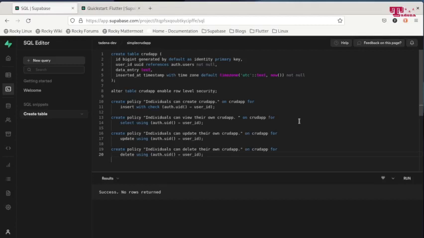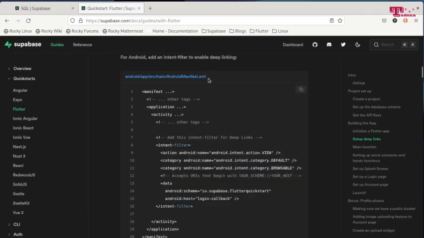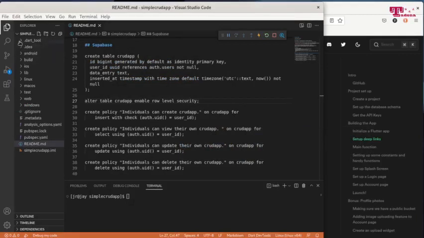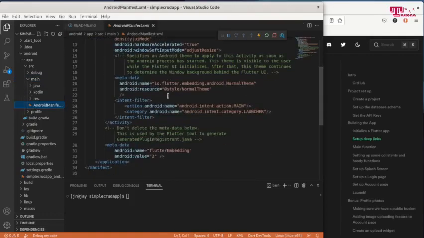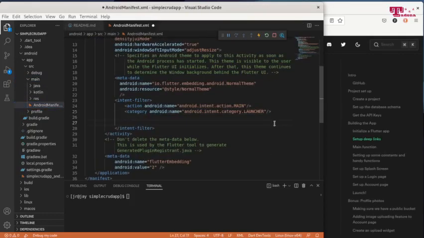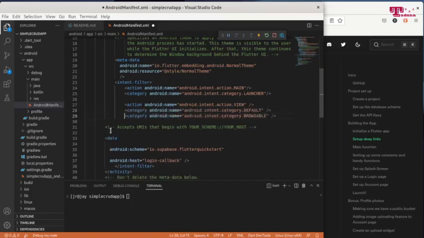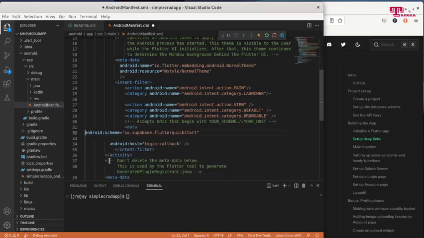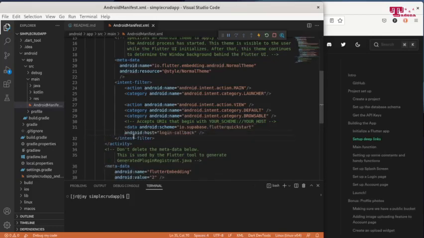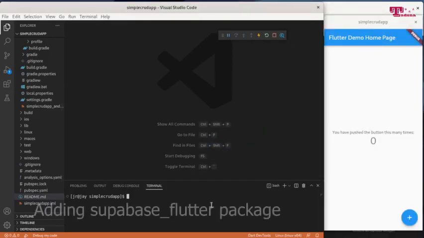Then run it. Now let's go to the other tab, and we're going to copy this additional code for the Android manifest to enable the Android deep linking. So in the Android manifest, under the main folder, we're going to copy and paste it there, and arrange our code. So save that and close our readme.md file.